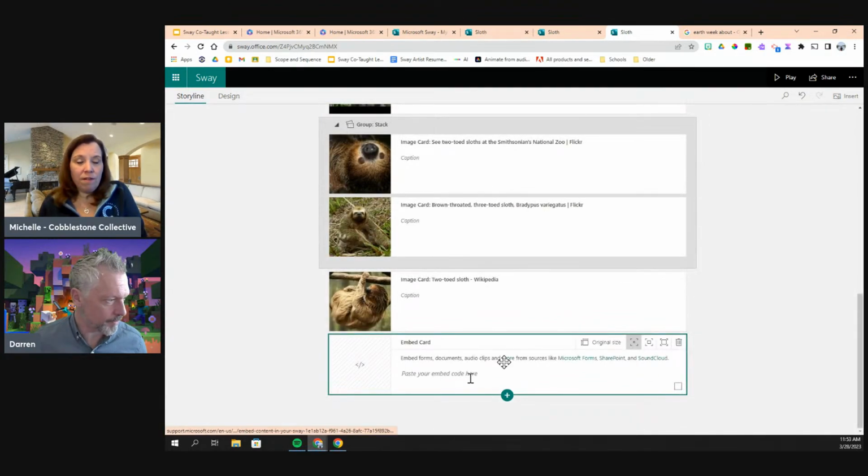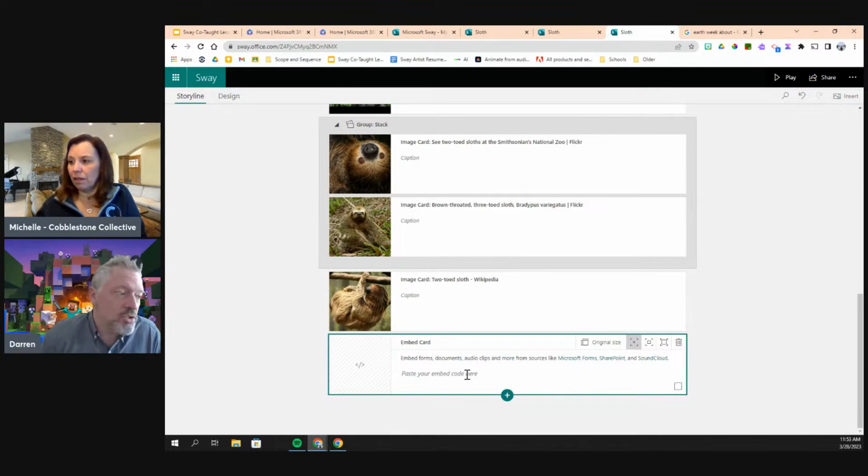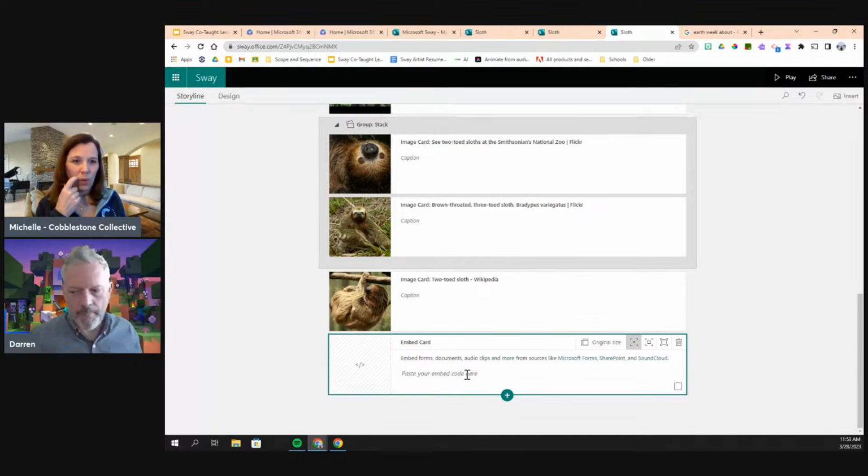Wow. All of the functionality of creating a website. Yeah. So like a Microsoft form, if you wanted students to answer a form, that form could be embedded in a Sway. Or if you had anything from SharePoint, SoundCloud, audio clips, documents that allow you to do that, then you can pop them in there.